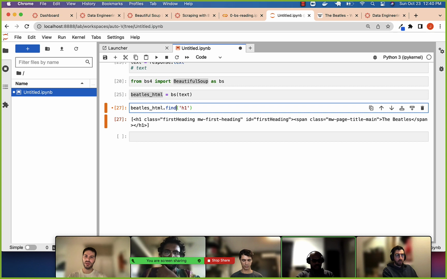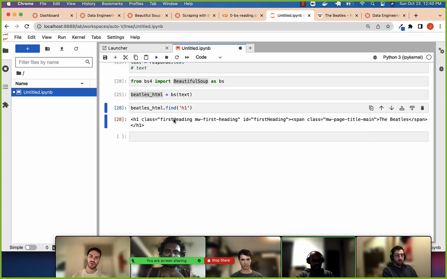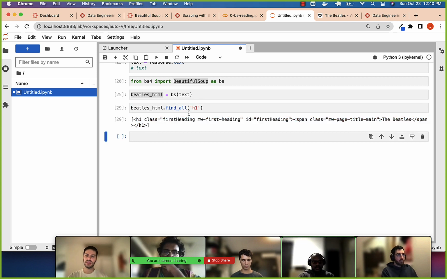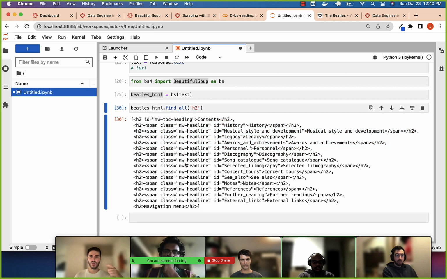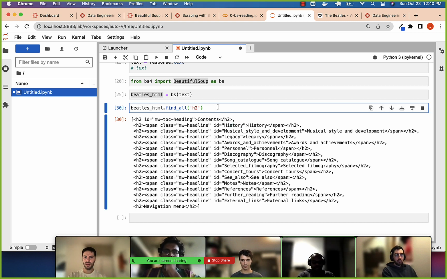If you just wanted one, and you know there's only going to be one on the page, you can also use the find method. This only returns one instance. If you do find all, it returns a list of instances, which is useful if you have H2s. Here's all the H2s on the page. This is maybe more interesting, because we can go through each of these sections. So let's try to do that.